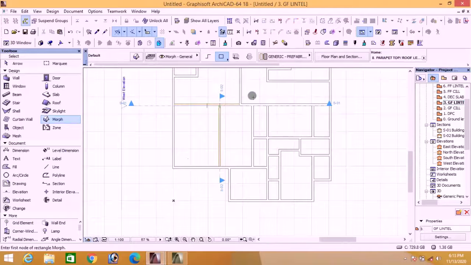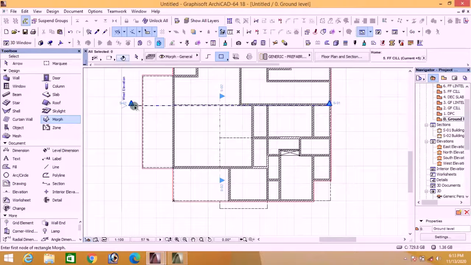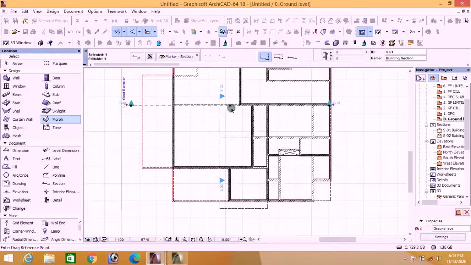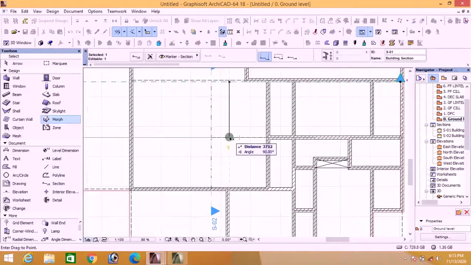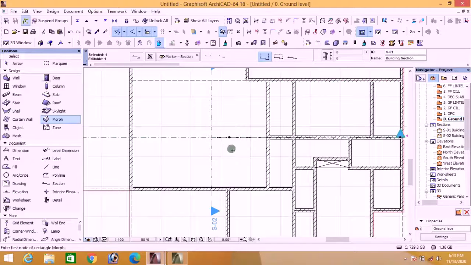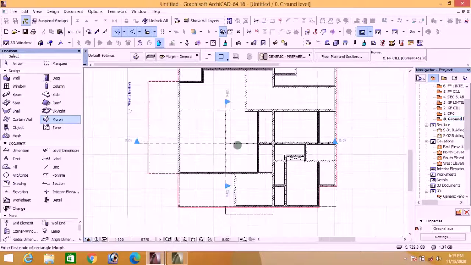Good. Then go back to your ground floor plan. Drag this section line to this second beam position here, because we are introducing another beam here. Beautiful. Then open this section 1, section 01.